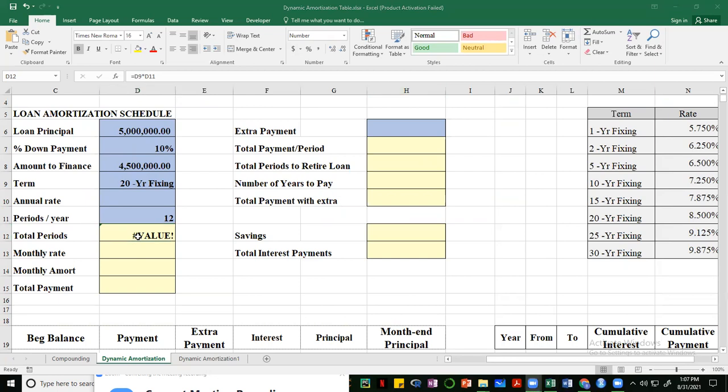With the term, okay, all right. Thank you, Sophia. Yes, thank you, Marian, you're correct. Lexi, you're correct. Because guys, this 20 years is not a number. It's text, the 20-year fixing. So when we multiply this text by 12, we will get an error because we can't multiply a text with a number.